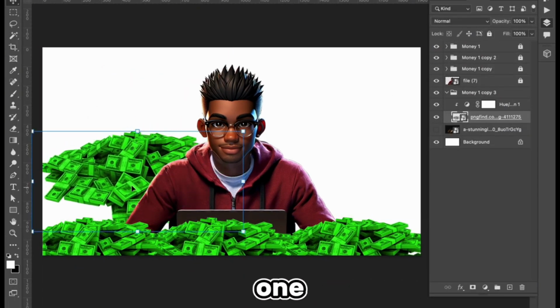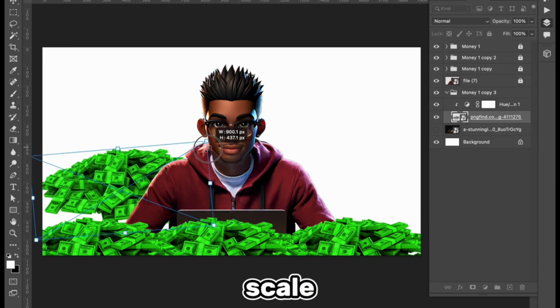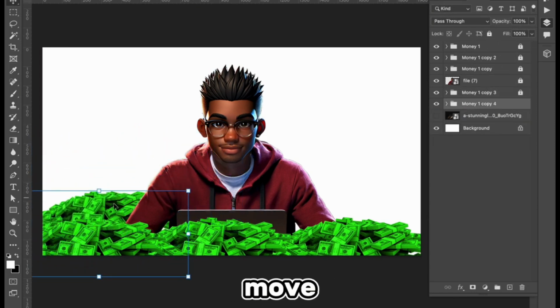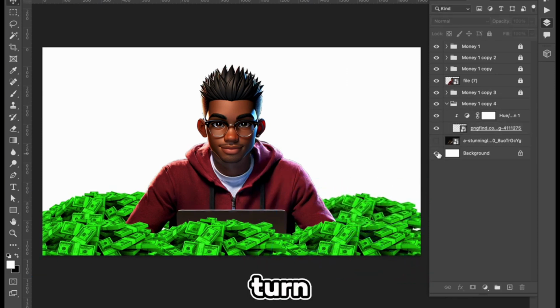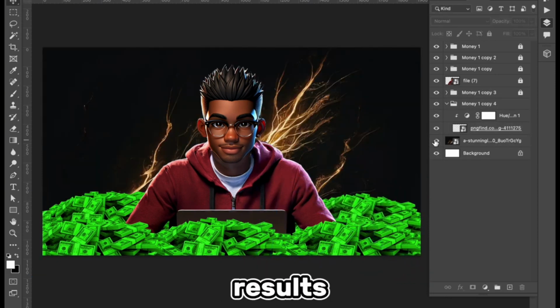Now we can move this one behind our avatar, rotate and scale it slightly, make another copy, move it to the other side and rotate it as well. Now, let's turn on our background image and check out the results so far.